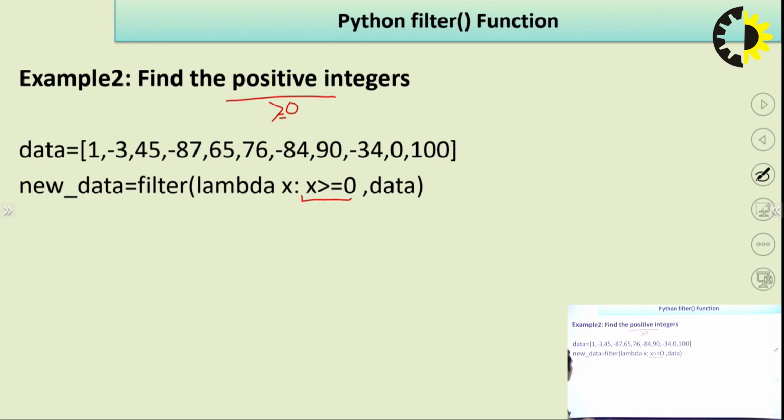Same scenario is here. Now, first this lambda function is called for the 1. Here the data is the whole sequence, 1. For 1, is this condition true or false? 1 is greater than or equal to 0. The condition is true, so this is added into this particular list. Now the second parameter, we will apply the second parameter in this function.